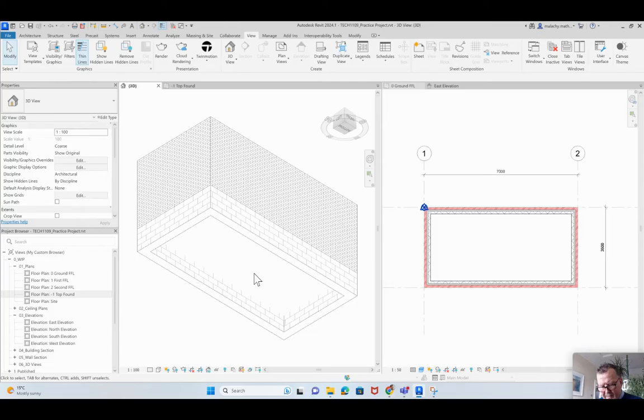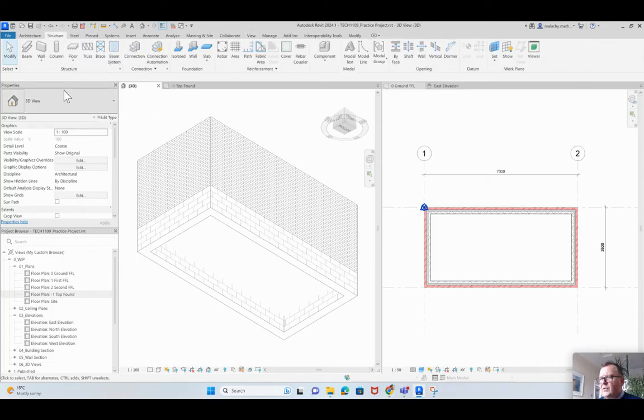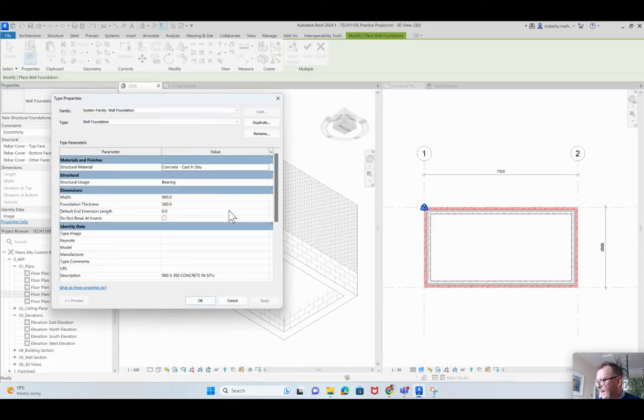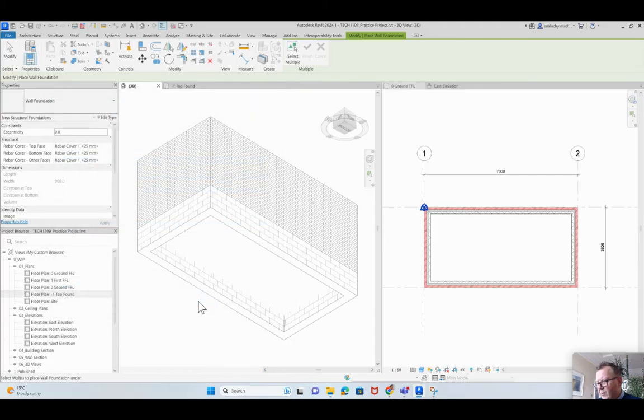It's handy for that. Okay, now going over to the structure tab, what we're looking for here is foundation. See this wall foundation there? I'm going to click on that command, and it brings up the wall foundations here. If I go into the type properties, it shows that the width of the foundation is 900 and the thickness is 300. That's perfect for me, so I'm going to leave it at that.